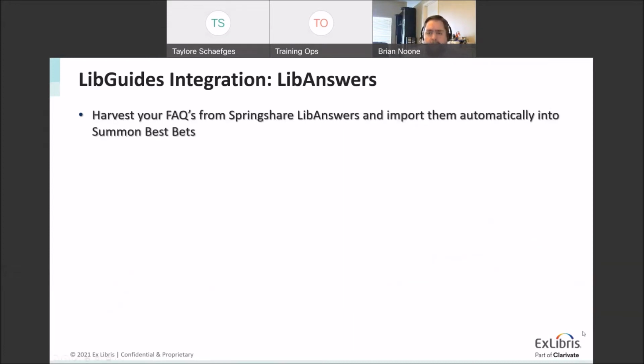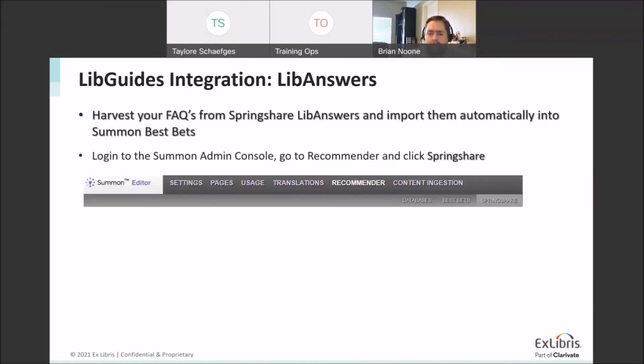Another integration that's available is with LibAnswers. You can harvest your FAQs from SpringShare LibAnswers and import them automatically to create a Summon best bet, which is the feature I talked about a moment ago. And the nice thing about this is, once you set it up, it's an automatic mechanism.